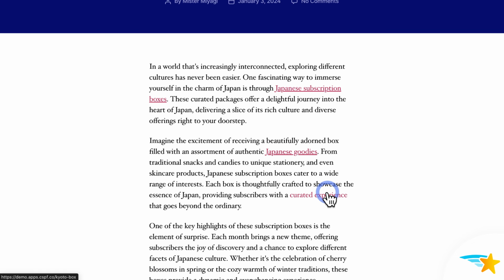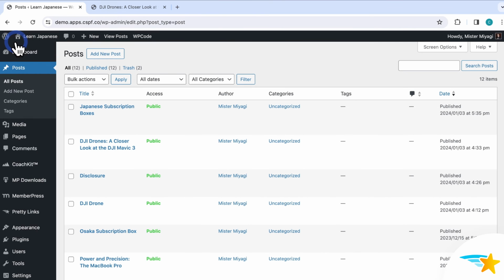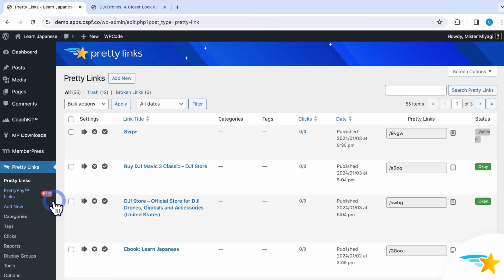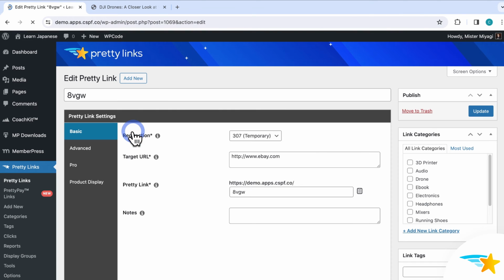Okay, so now closing this window, if I go back to Pretty Links, here on the Pretty Links page, I can see those 2 new pretty links that were created for those 2 links on my post. So I can click to edit them and make any changes that I want. I could change the title, for example, to be more accurate for link management, and make any changes that I need. I could change the pretty link itself, and then set any other options that I need to.